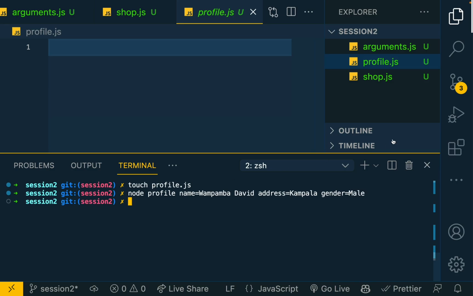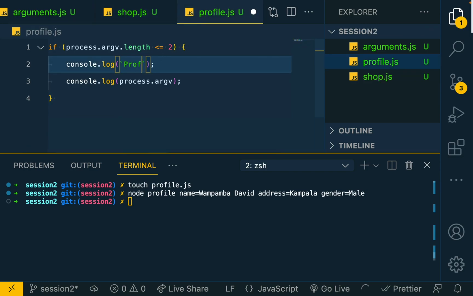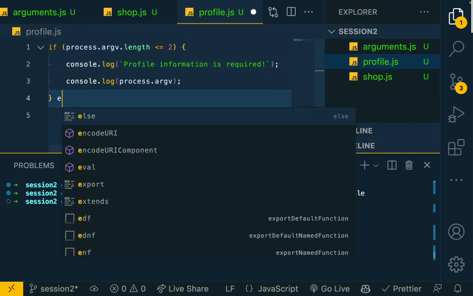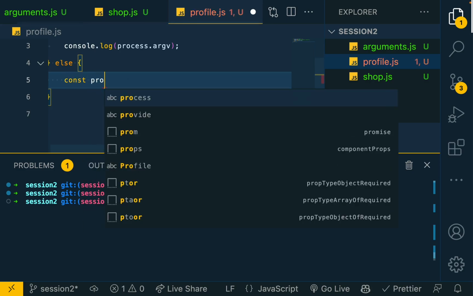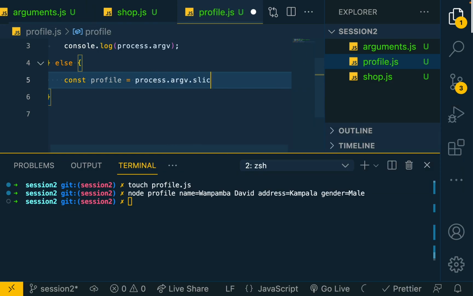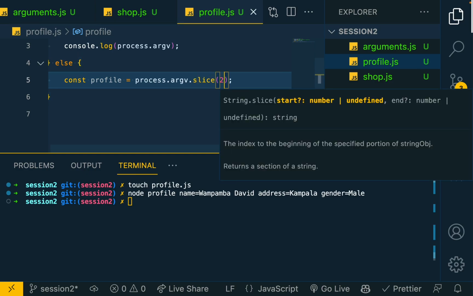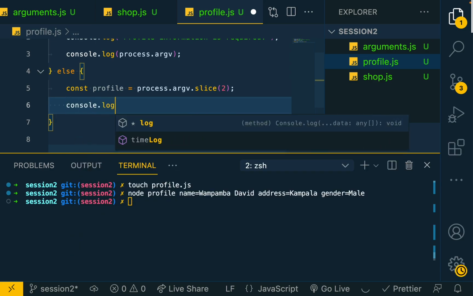So, and we are going to go to the shop and pick some code. Profile information is required. Okay, so something like that. Else, we can say const profile equals process dot argv dot slice. So we don't want the first and second index to appear, and then we can output the profile here.